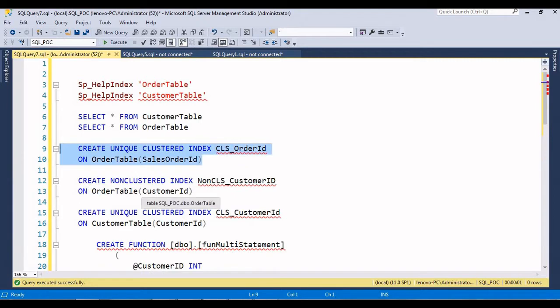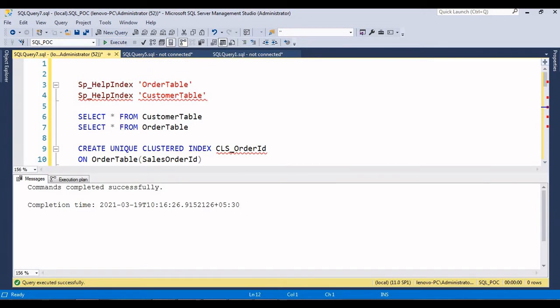Now for the order table, again I am creating one non-clustered index on the CustomerID column. So just now I created one unique clustered index on the SalesOrderID column, and I am creating one more non-clustered index on CustomerID for the order table. Let's execute this one also. Okay, command completed successfully.